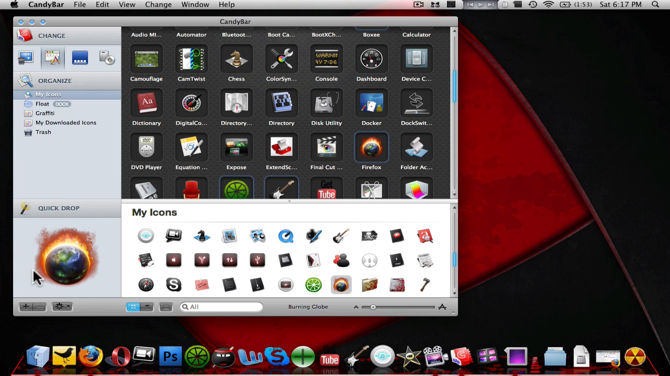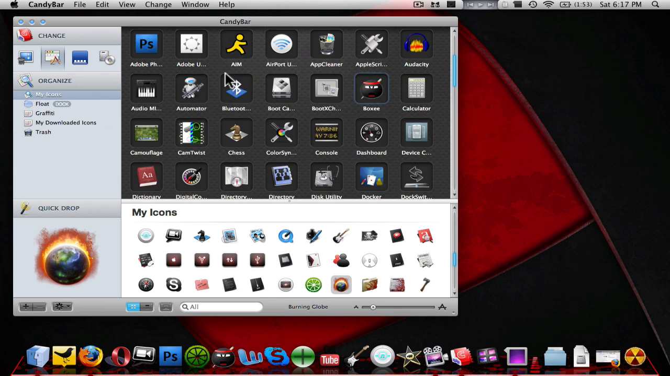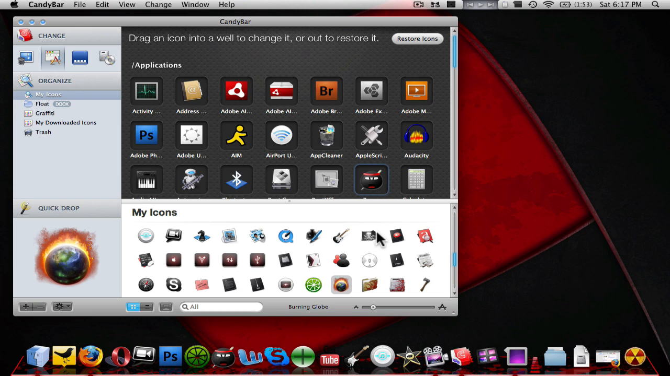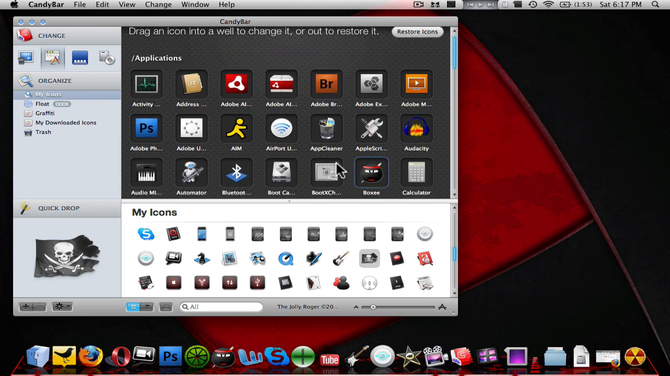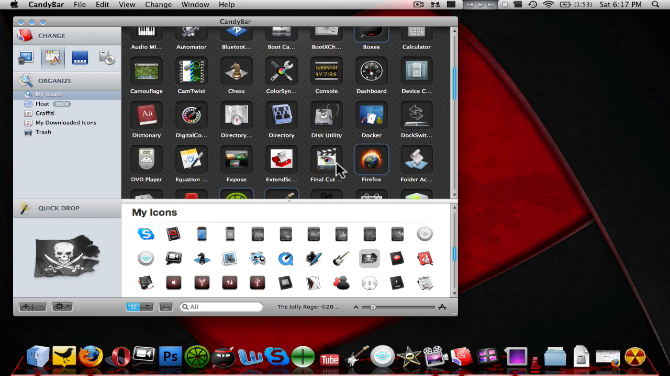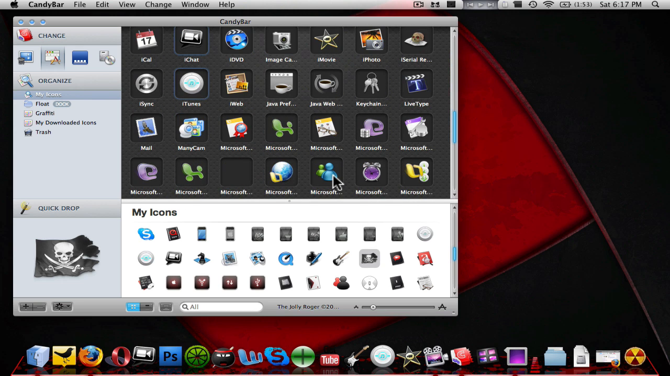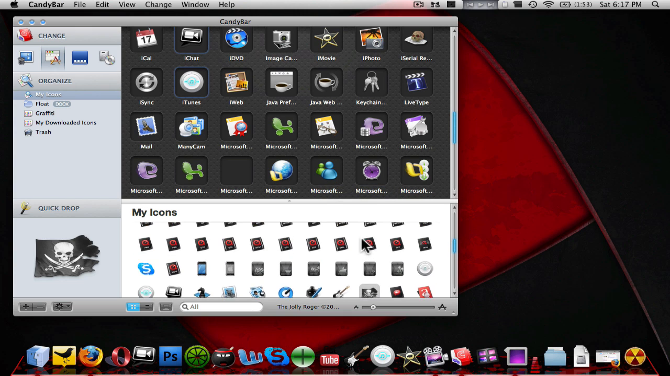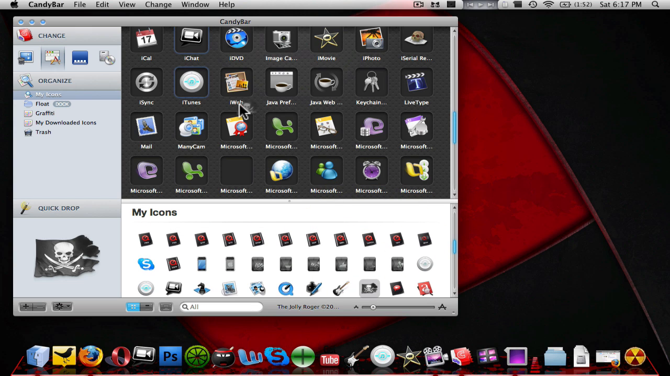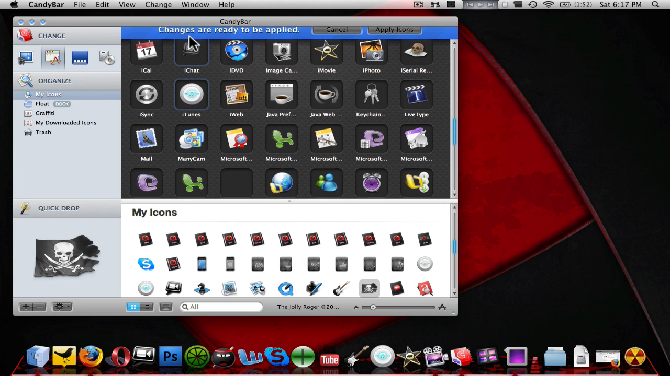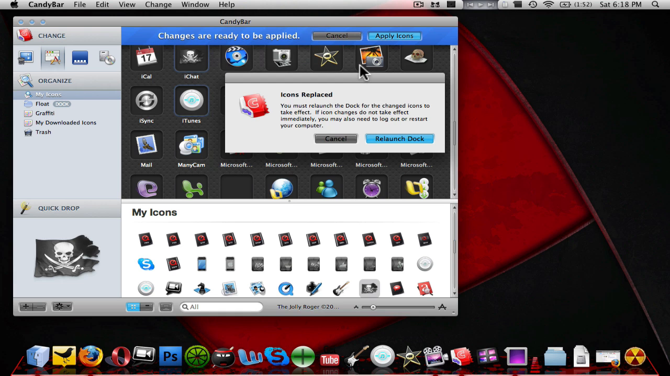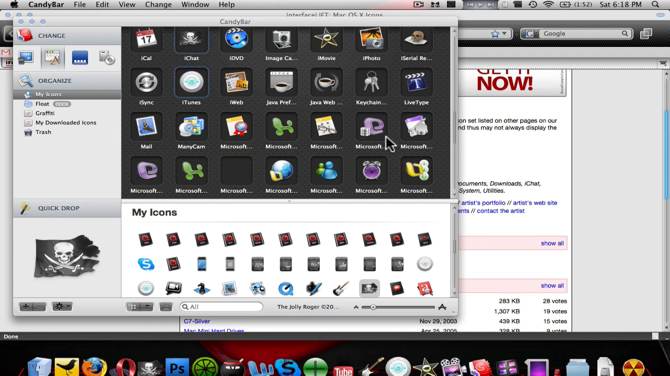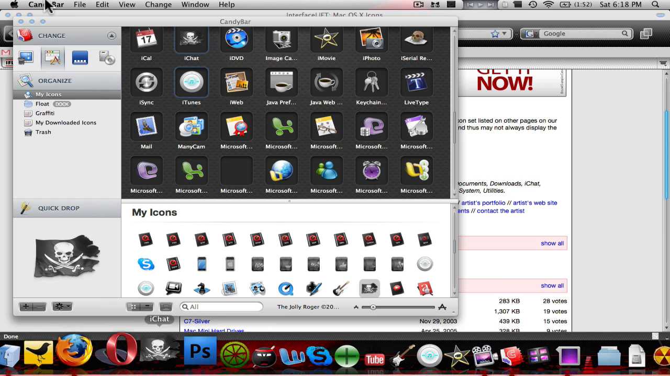Okay, but trust me, it really does work. That's how I changed all the other icons. Let me try a different one. Change AIM to, or actually no, I'm going to change, which one am I going to change? So I'll change iChat to this pirate flag. So there we go. Apply icons. Relaunch dock. And there you go. Now it is the pirate flag.